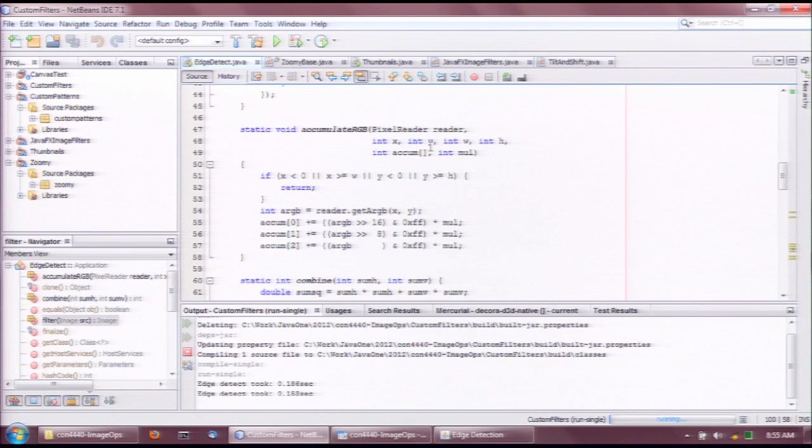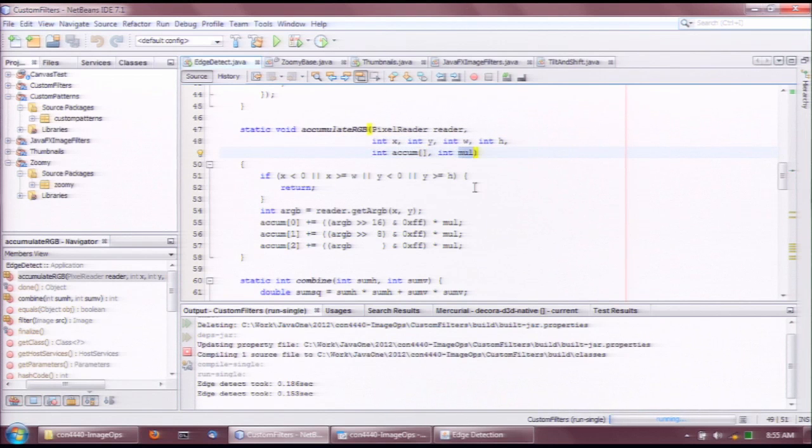I was going to say, why am I passing in a rectangle? I'm not. I'm passing in an X and a Y, and I'm telling it the width and height of the image so it can do its own bounds checking here, because I don't want to access outside the bounds of the image. I want to treat those pixels as if they're transparent or black. An array to accumulate in, and a multiplier so we can apply different scale factors on different pixels.